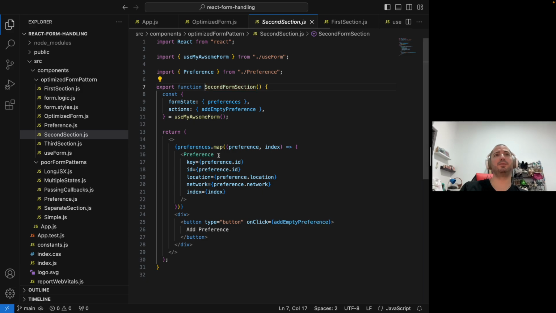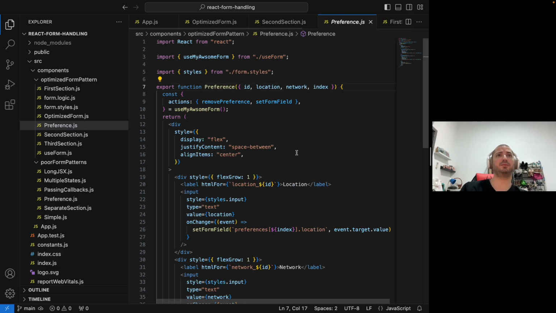Second form section. Here I got the preferences, as we've seen earlier. Again, very clear. I consume whatever I need where I need it, and I do not use prop drilling where it's not necessary. And same goes here. Take a look at my preference here. This is the preference as it should be. It takes whatever it needs to take, the actions that it needs from the form.